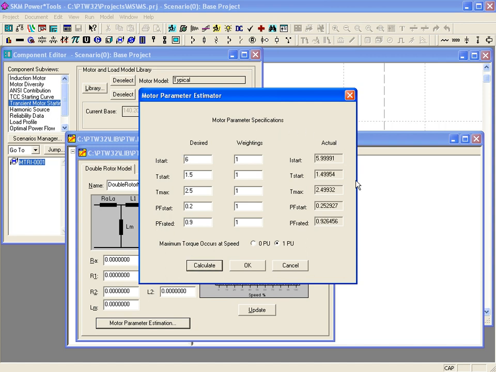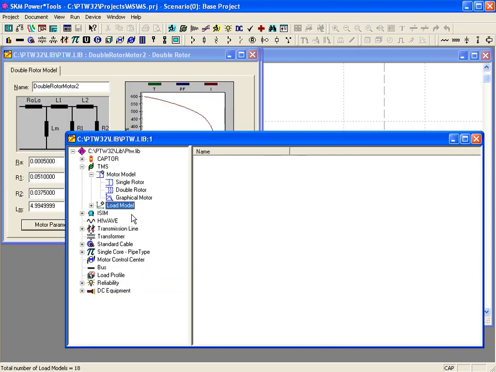The model then returns these values, which are very close to the desired values. If we'd like to experiment with weightings to improve the results of our model, we can do that as well. In addition to the motor model, we also need to define a load model. There's 2 different categories for load models, exponential and graphical.